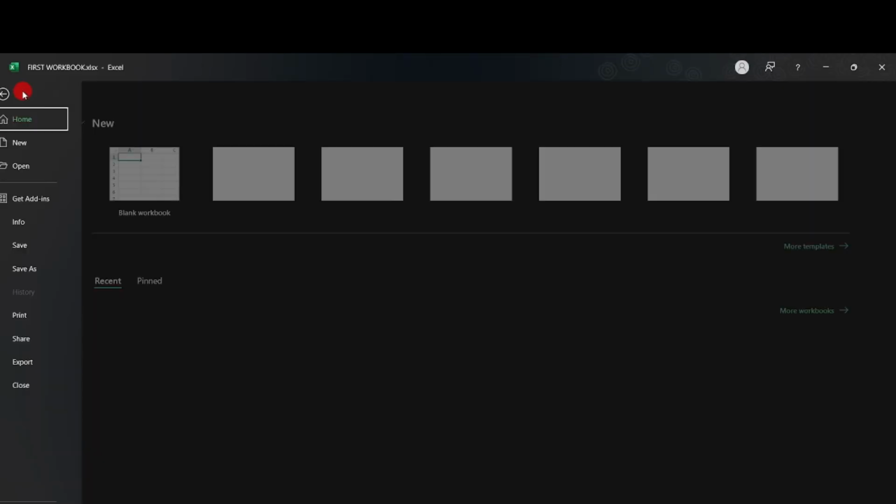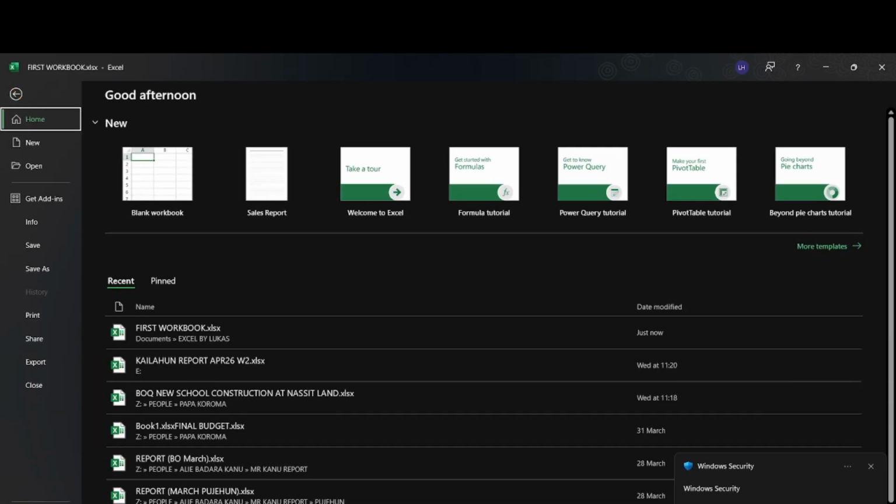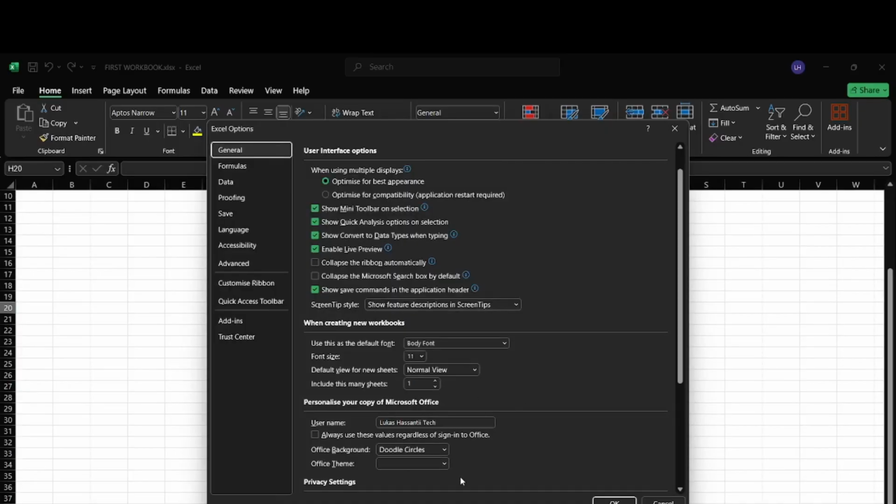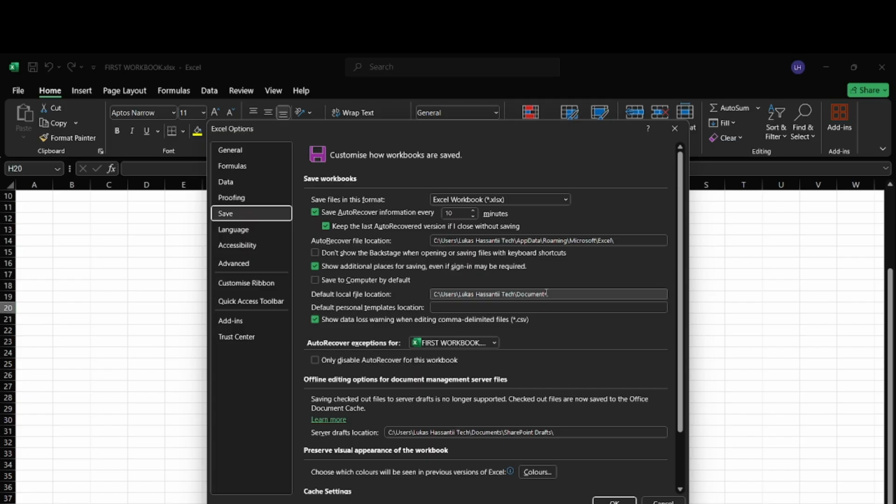Let's go there again. Go to Options down below here. Under this General tab, leave this one at default. It's good. Let's go to Save. Here we are going to activate and deactivate some settings. Save AutoRecover information every 10 minutes. Most of the time I actually reduce it to 1 minute, just in case, if I'm using a desktop, of course.